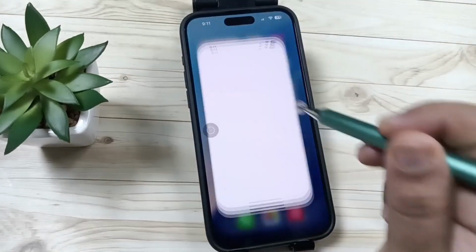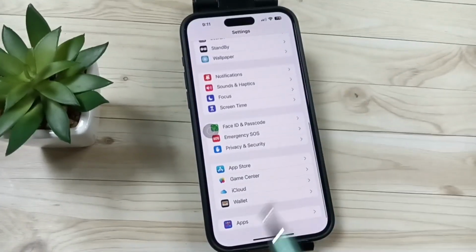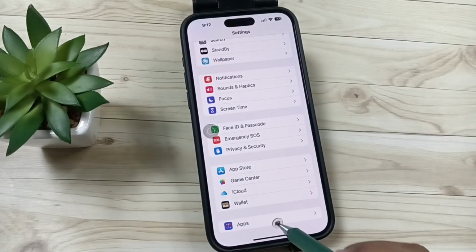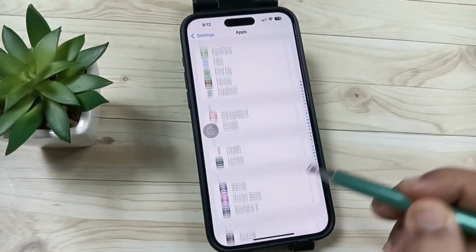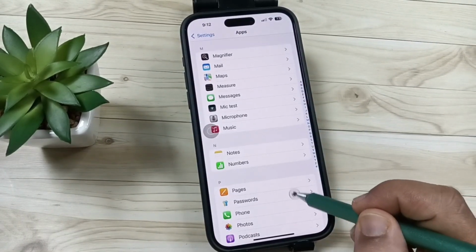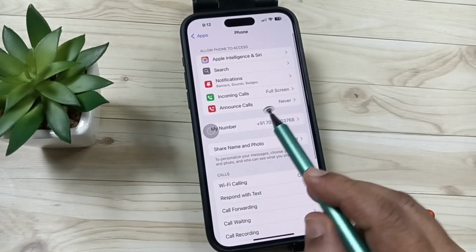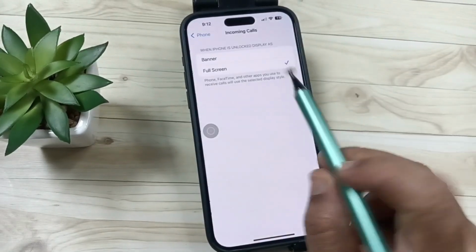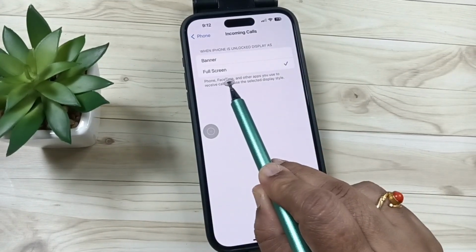For this, go to settings, then scroll to bottom. Here you can see the option apps, tap on this one. Then from here you need to select the application phone, then tap on incoming call. Then you need to select the option full screen.